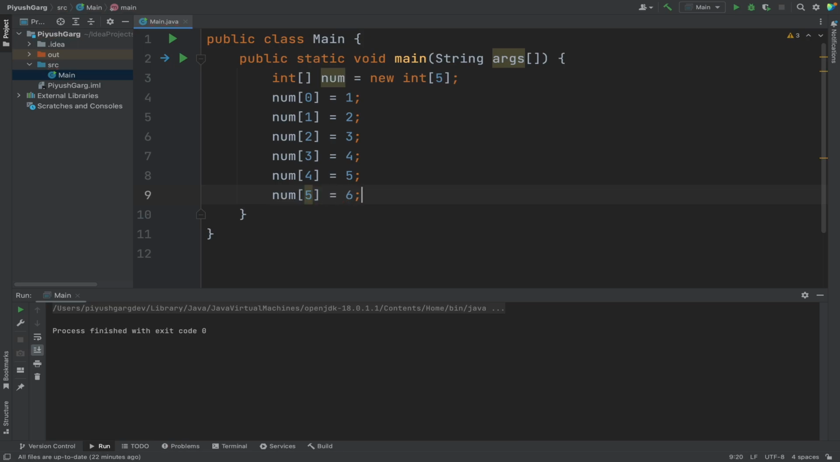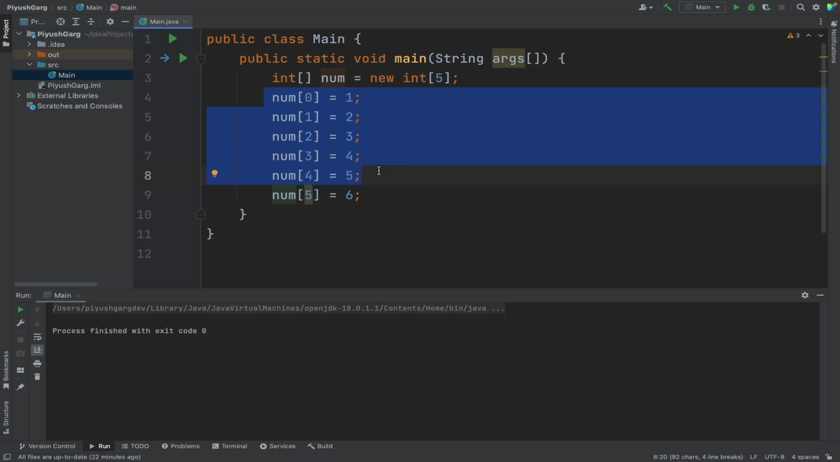Now see carefully that this particular number is getting highlighted, and it says array index out of bounds. We have created an array of size 5 and we have already stored 5 elements. So what happens if I try to store one more? Basically it will throw an error.